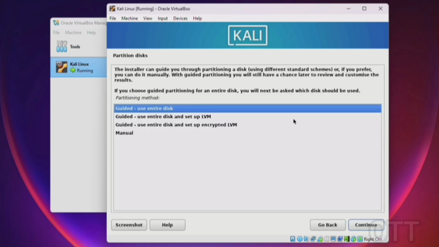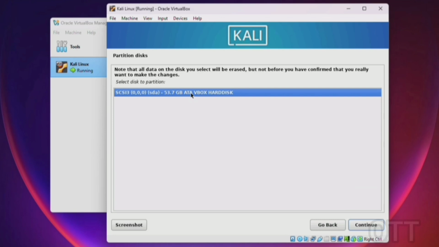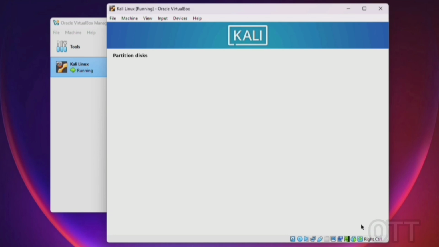Now it's time to partition the disk. You're a beginner. Use guided, use entire disk. If you know what you're doing, select the other options. But we're going to go with the first option. Continue. Select the virtual disk, continue.